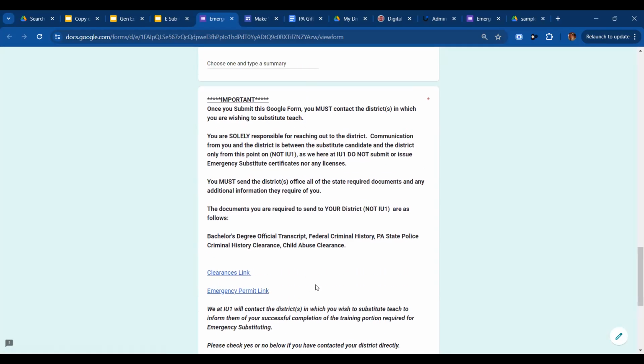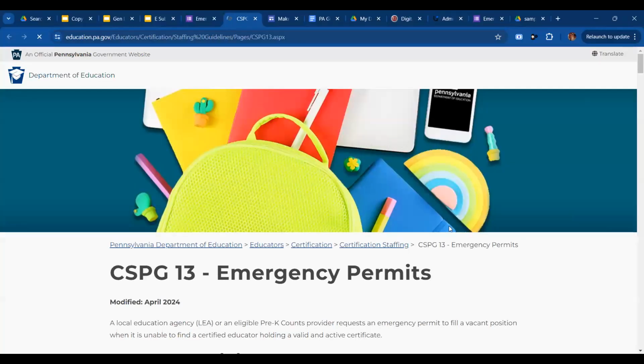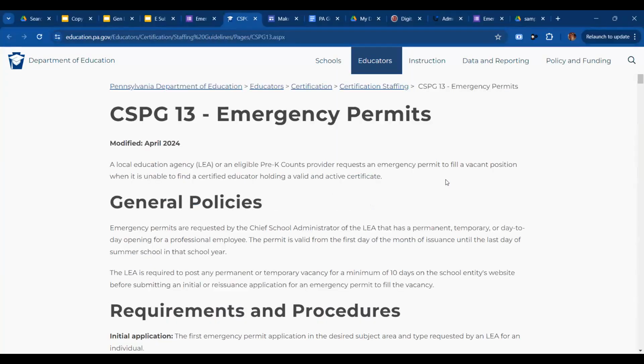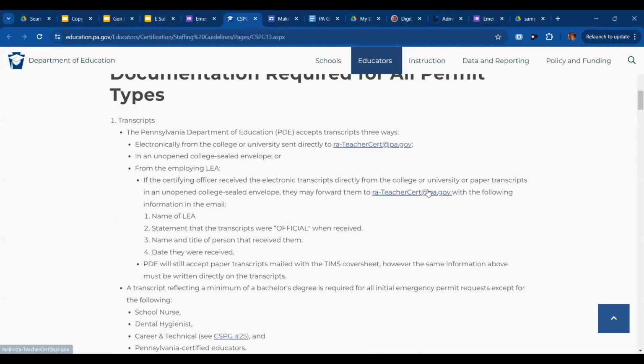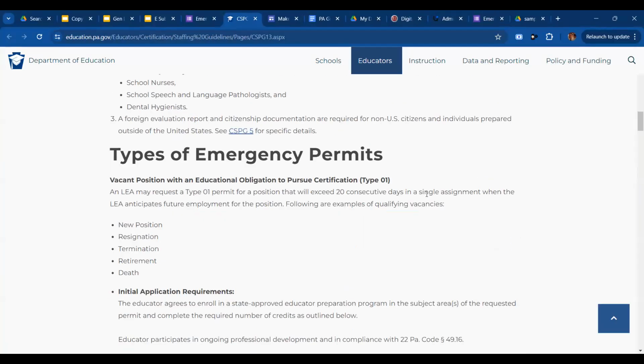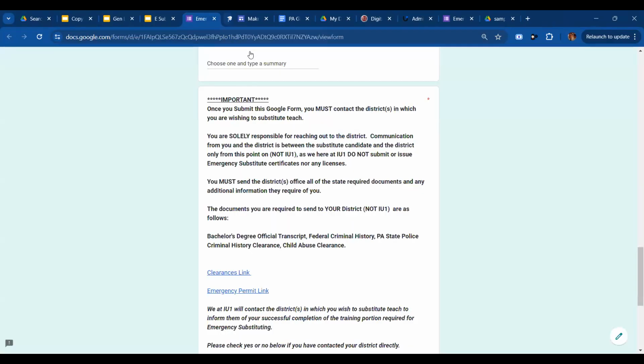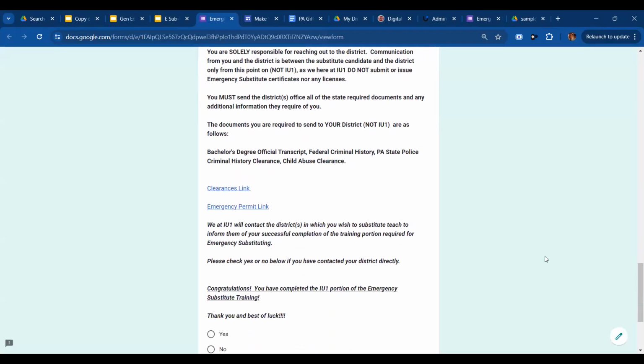And for the emergency permit link, again, that will be going through the district, not through IU1. Our part is just this online training and the Google form. An emergency permit link, you would click on here, and you could see that there's all the links and requirements for all of that as well. So that's just a helpful link for you, so you don't have to go out searching for it.